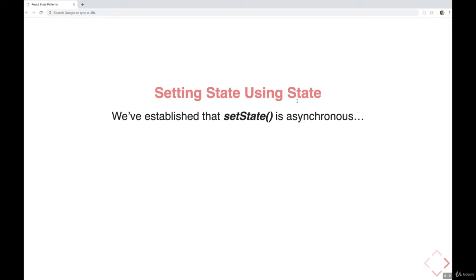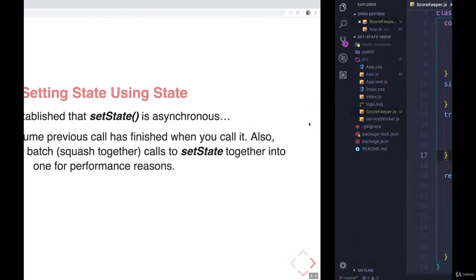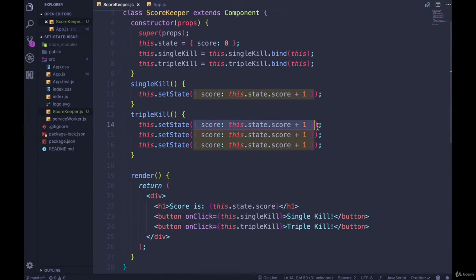We've established that set state is asynchronous, and that means that it's not safe to assume that your previous call has finished when you call your next set state. And also, remember that React will sometimes batch together different calls to set state into one call for performance reasons. And that's what's happening here. It's seeing these 3 calls, each time we're passing in an object, and we're basically doing the exact same thing each time. Essentially, what it will do is take the last thing that we pass in and enact that.